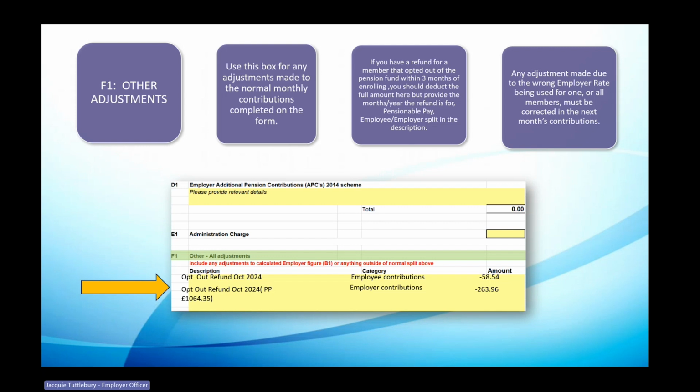And that's the critical part for us, is that in order to code the opt-out correctly, we need you to provide us with the split so that we can code that across the correct accounts. And we also need the pensionable pay so that we can adjust your overall pensionable pay for the year by the amount relating to the opt-out.